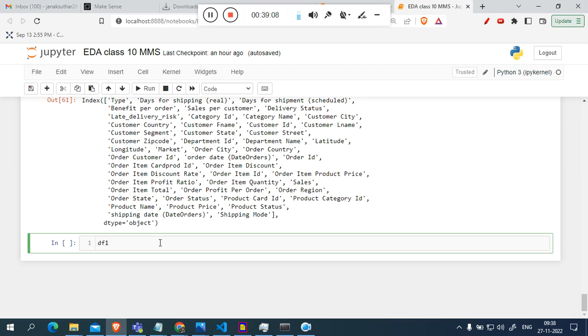So first, where I need to focus, I need to see the product name. Then only I will go for the discount with respect to the product name. Okay, you got my point, right? So in df1, I will check the product name. Where is the product name? This one, the product name is present.